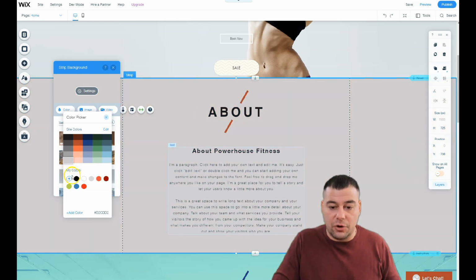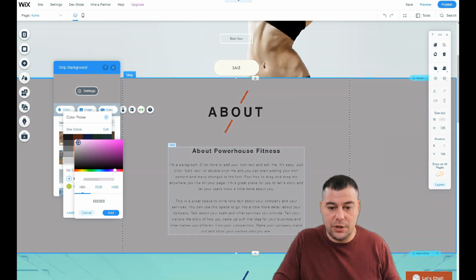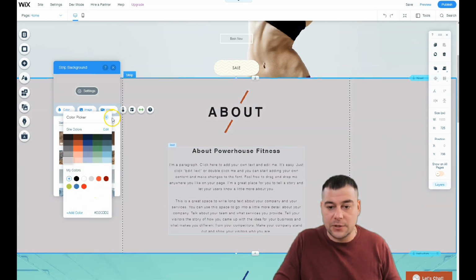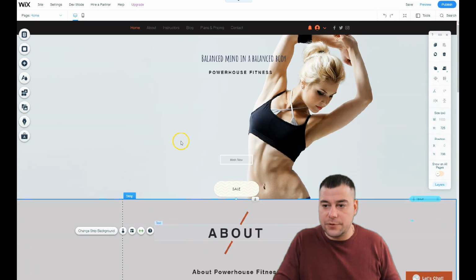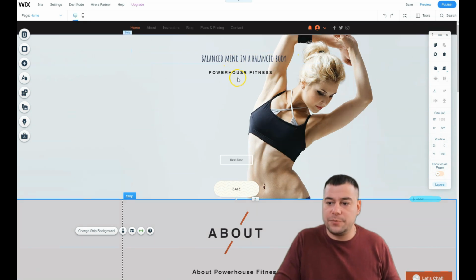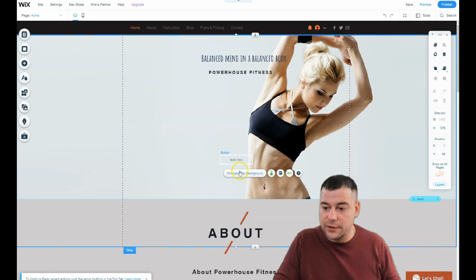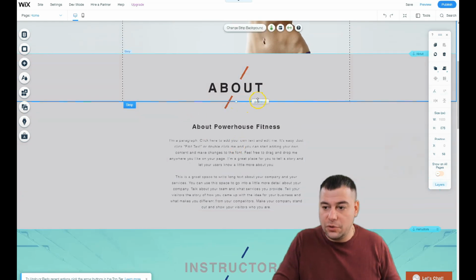Or you can add your own color from any that you want, for example. Okay, cancel, just to show you. And all the strips, you see, for example, we have a balanced mind and balanced body, powerhouse fitness, cute girl here, button, another button. I want to just right click and you can delete the element. It looks pretty cool. About us also looks pretty cool.